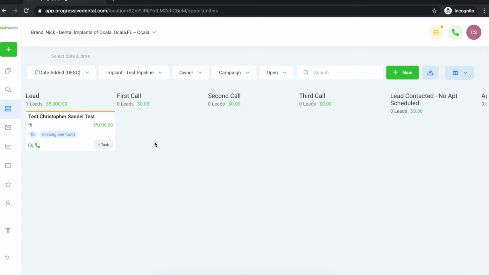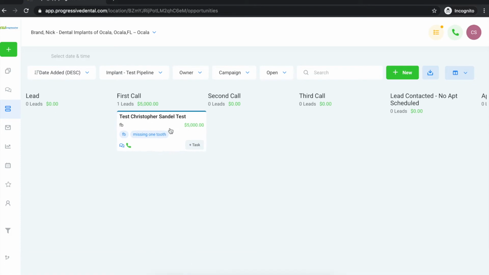Okay, so the lead's been populated. Now we're going to go ahead and call the lead. The lead doesn't pick up, we leave a voicemail. Then we simply take it and move it to first call. That way, any user, let's say there are 3 or 4 people that have access to this, can go into the pipeline and know that this lead has been called one time with no communication. And we're going to do that all the way through until we've called the lead at least 3 times.